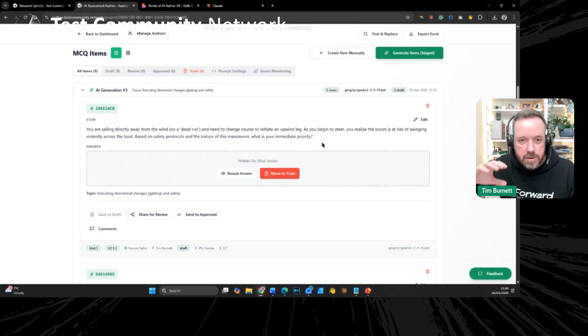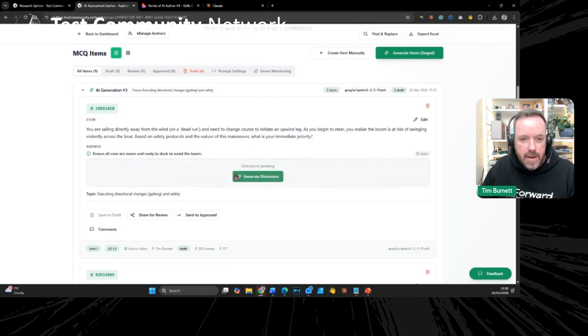Based on safety protocols and the nature of the maneuver, what is your immediate priority? Well, not to get bashed on the head, really. So it'll be interesting to see what it comes out with in here, but keeping the boat stable and not triggering a jibe would be my response there. Oh, there we go. So we got crew aware and ready to duck to avoid the boom. So safety is the one that's come through.